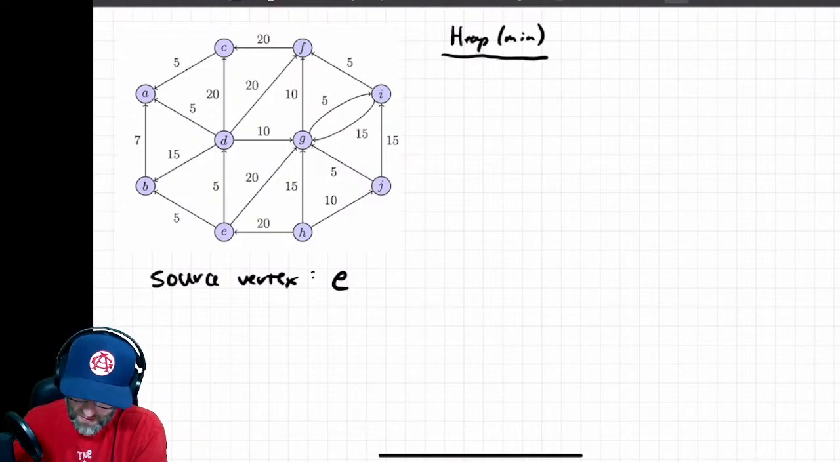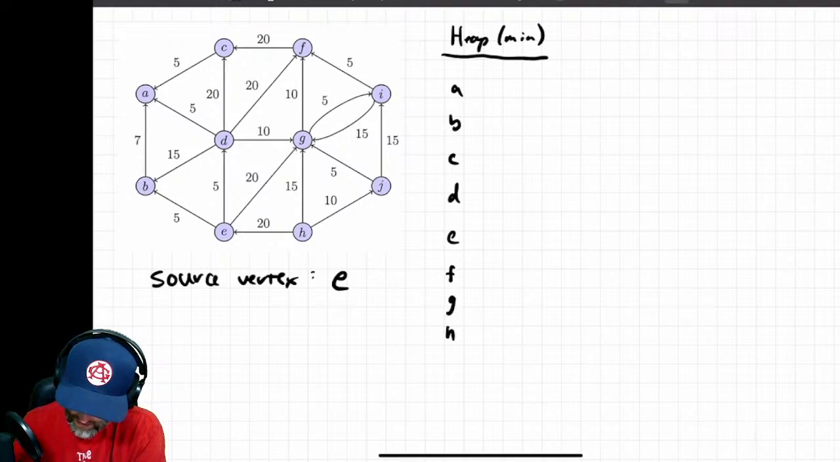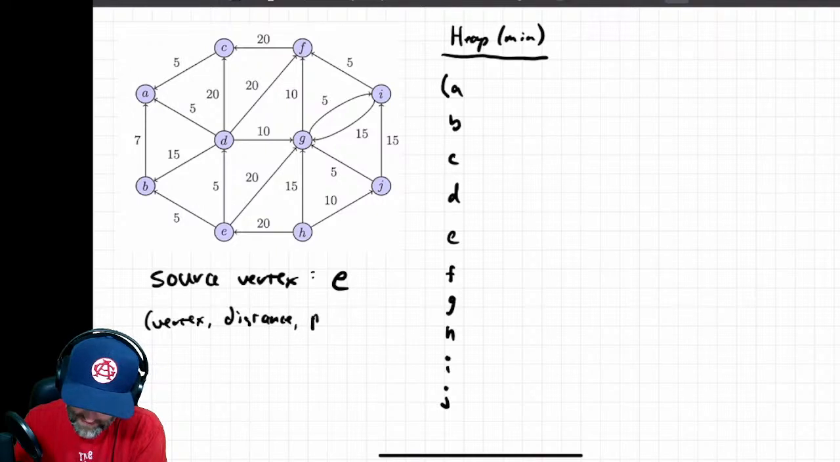Okay. So our single source vertex here is going to be E down here at the bottom left. That's where I'm going to start my searching. But before I do that, I need to initialize everything. I'm going to initialize all the other vertices: A, B, C, D, and I will put E here, but we're going to do it a little bit different. F, G, H, I, and J. And again, remember I'm pushing triples here. The triples will be a vertex, the distance, and the predecessor.